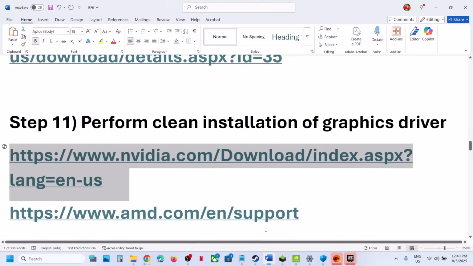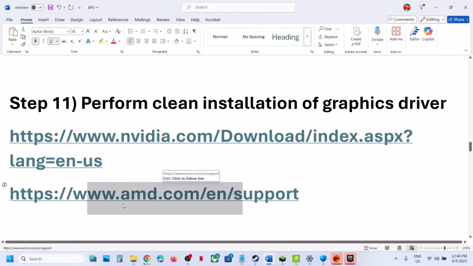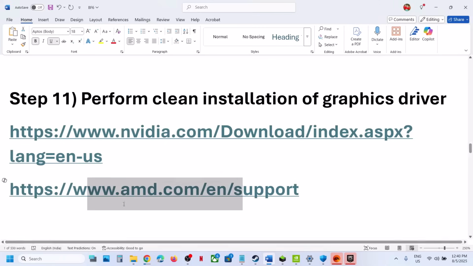Still not working. AMD card users, uninstall the current graphic card driver, restart your computer, go to the AMD website, select your graphic card, install the latest graphic card driver, restart your computer and then check.